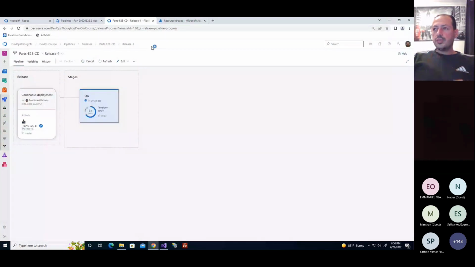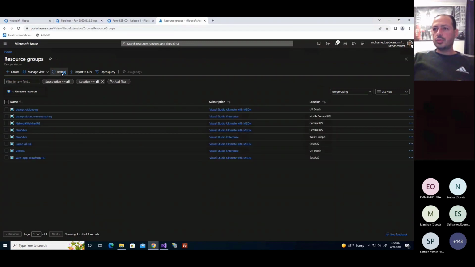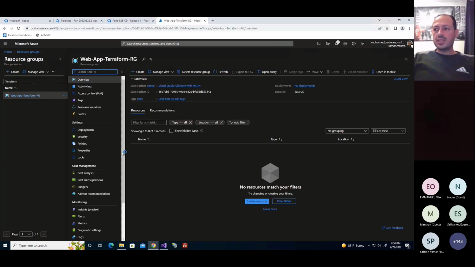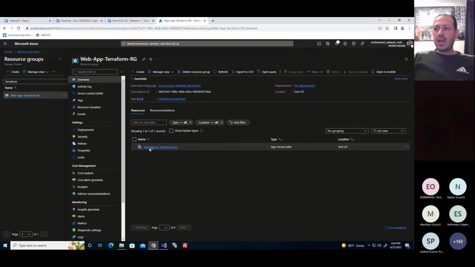And of course, I can see that from the top. If I refresh, we can see now the resource group created. If I filter, this is the resource group that is created, but of course it's still empty because it's still creating all other resources. Now I have the service plan created. This is the service plan for my app service.